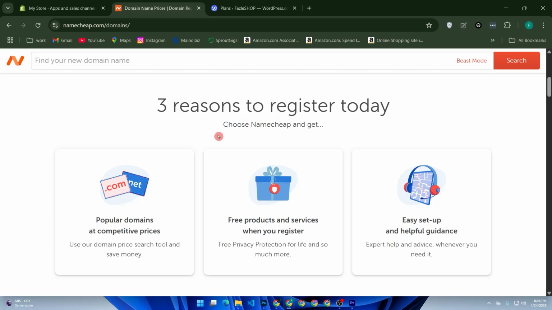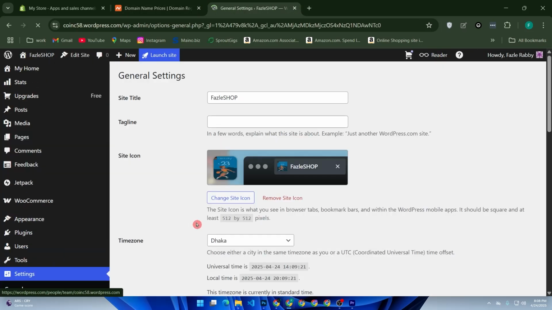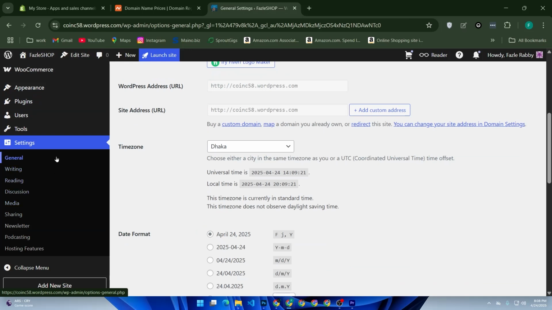Don't forget to secure your new domain with SSL. If you are using EasyWP or Namecheap's SSL, it will likely install automatically. If not, install Let's Encrypt SSL from your hosting control panel. If you are using WordPress, go to settings, then general, and change both the site URL and WordPress URL to your new domain.